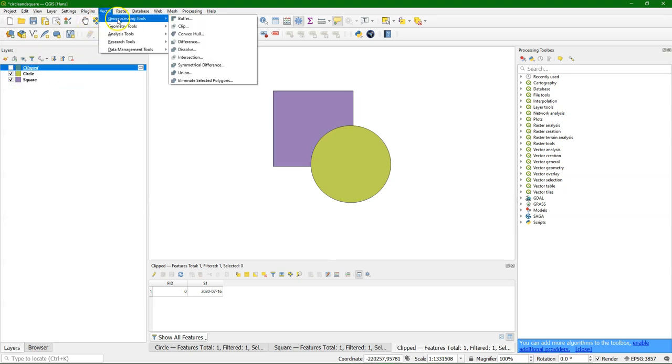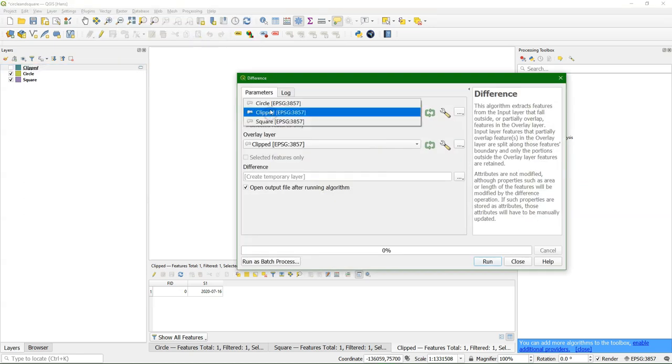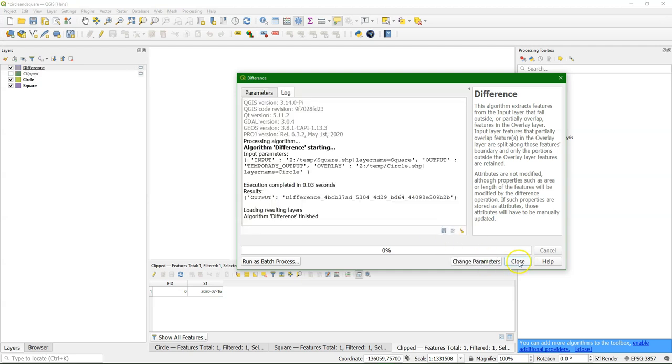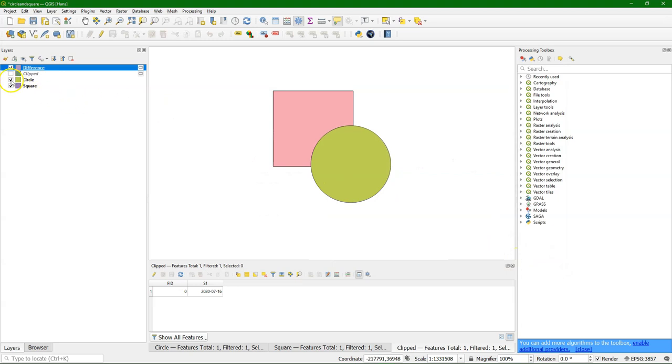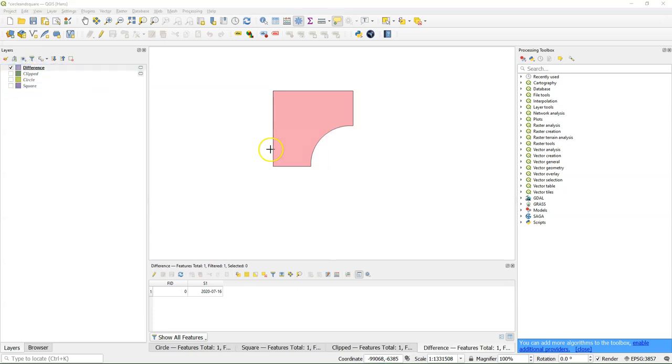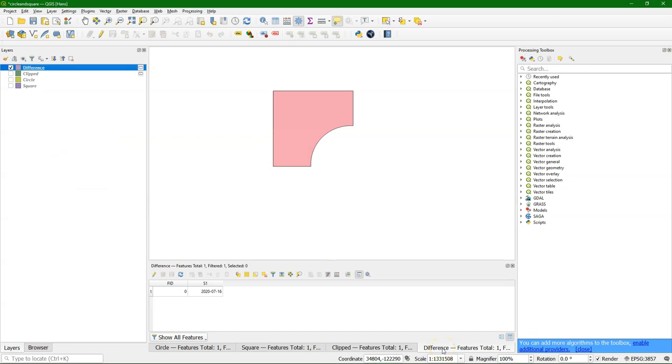The second one that we are going to try is the difference tool. We use the square as the input and we use the circle as an overlay to calculate the difference. Let's check the result. And we see that now the circle is cut out of the square. Let's check the attribute table. We see in the attribute table that the attributes of the square are kept.